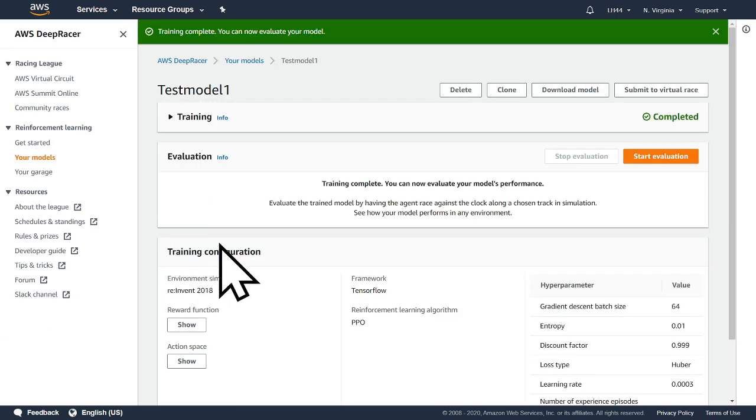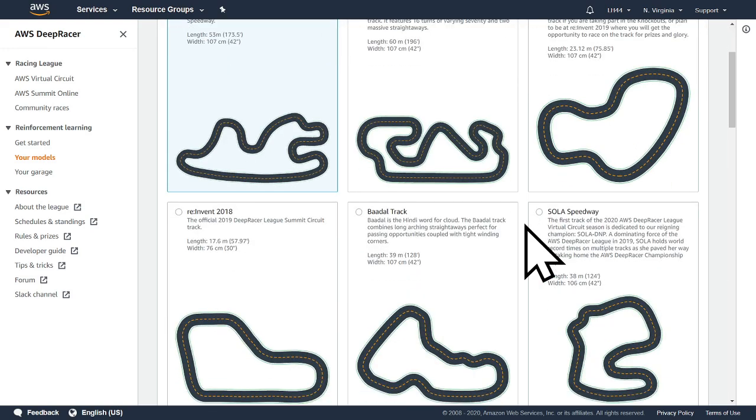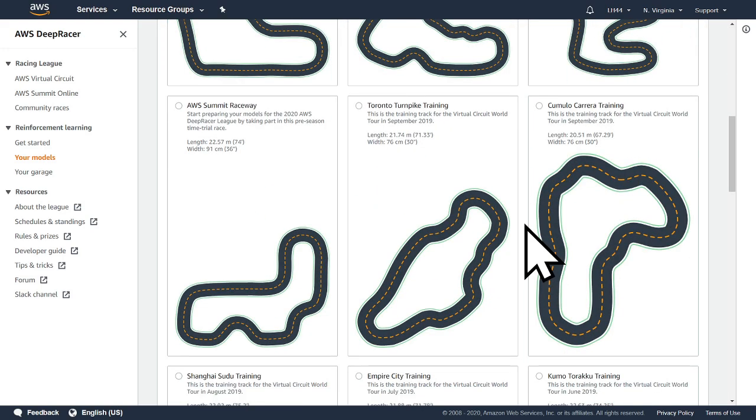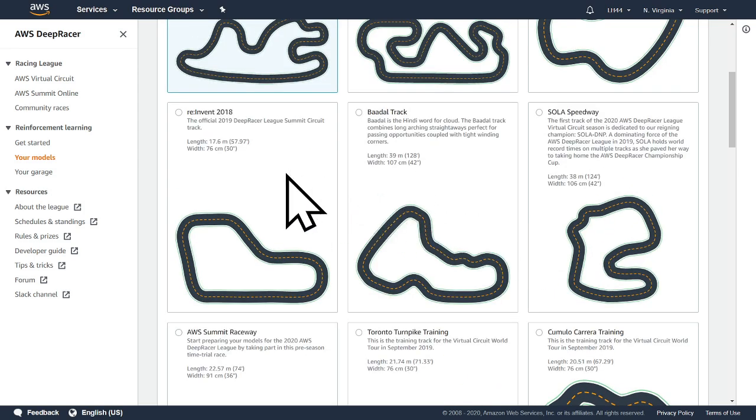After this, our training is complete and we can evaluate our model. So next we select Start Evaluation. To evaluate our model, we need to set evaluation criteria. First, we are asked to select the track where we want to evaluate our model. We can choose to select the same track we let our model run, or choose a new track to see how robust or flexible our model is to change. Right now, we will select the same track, which is the reInvent 2018, to evaluate our model.